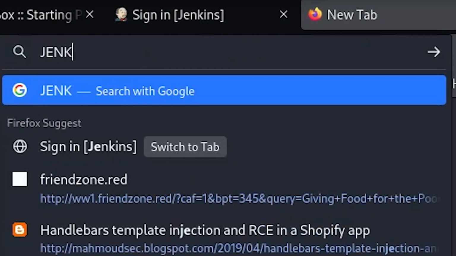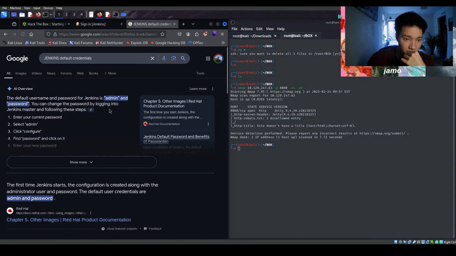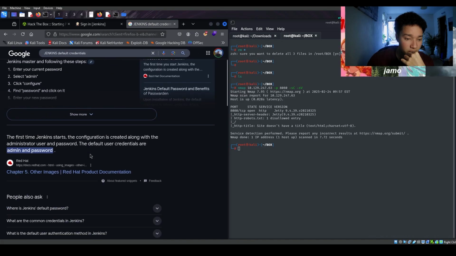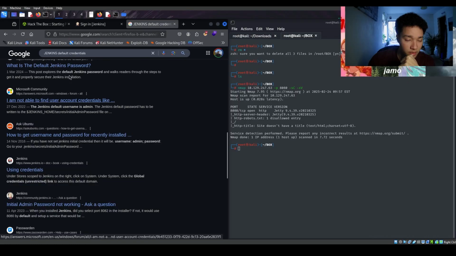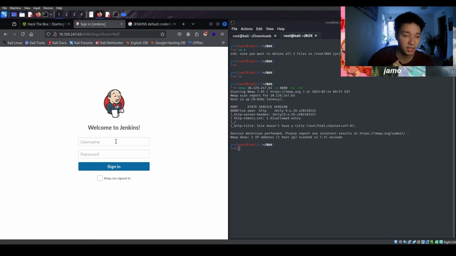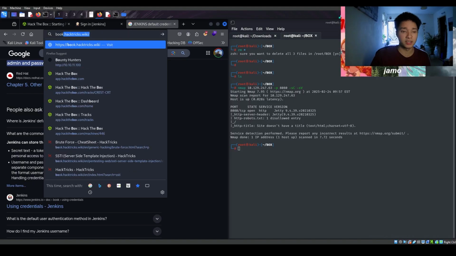But we can search for Jenkins default credentials. I can't talk and type at the same time. So admin password seems to be it. I feel like Jenkins was also one. Using credentials. Okay, let's just try admin, password. Let's see if we get in. No. Let's see if HackTricks has anything on it actually.